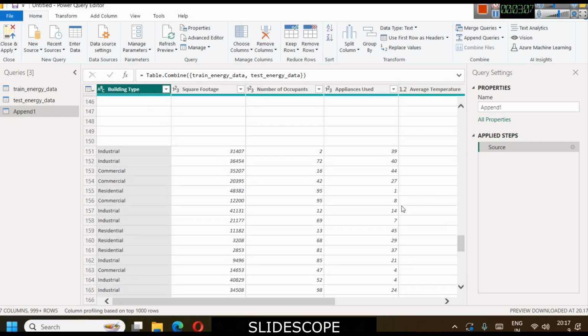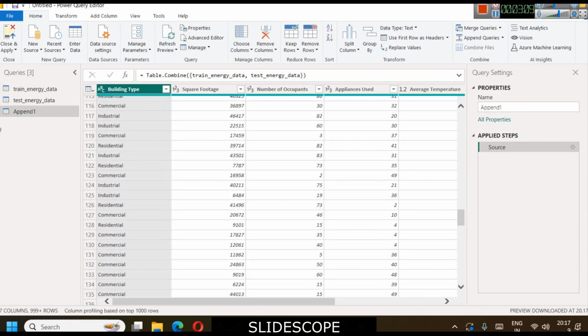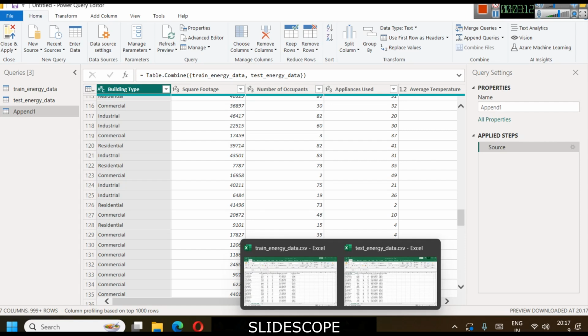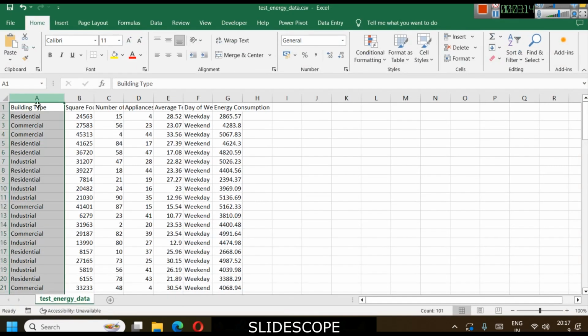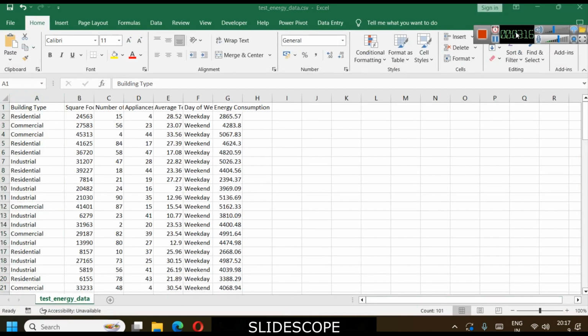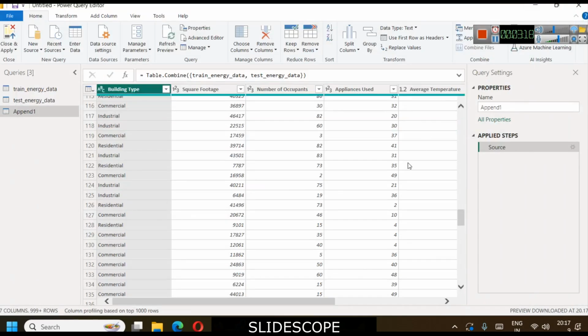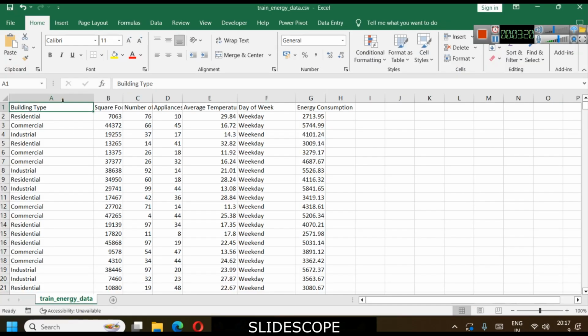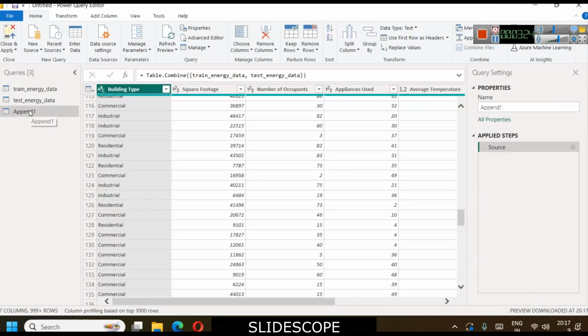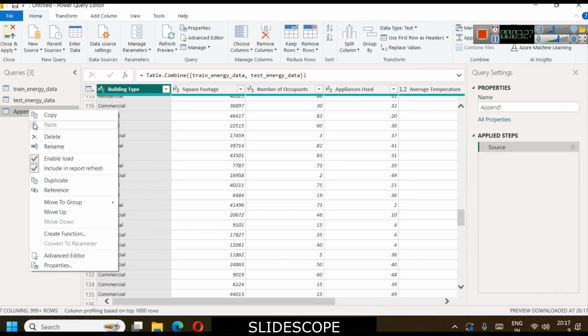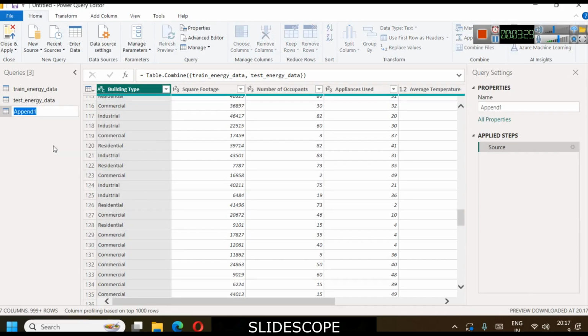Okay, so this merge query data set will have all the columns. So for example, here we have 101 columns in the test file. In the training file we have 1001 columns. Okay, so now we have append data, and here we will simply rename it to energy data.